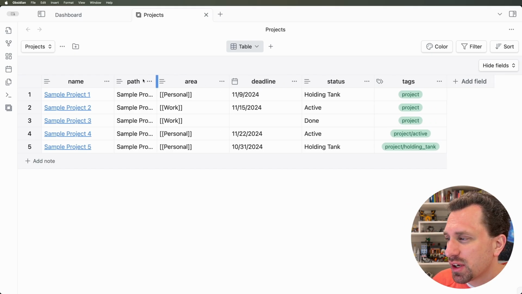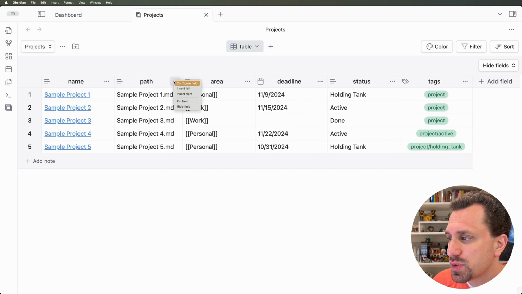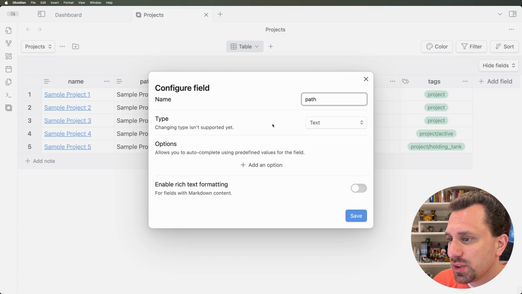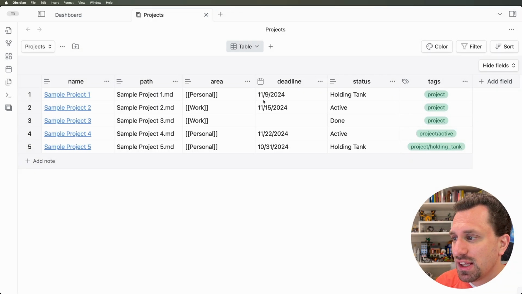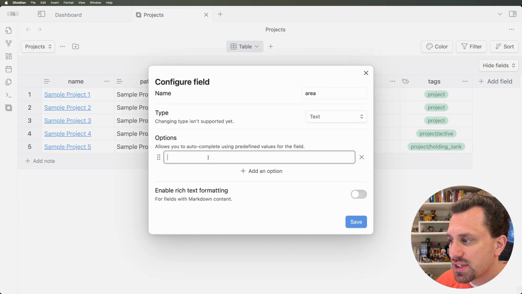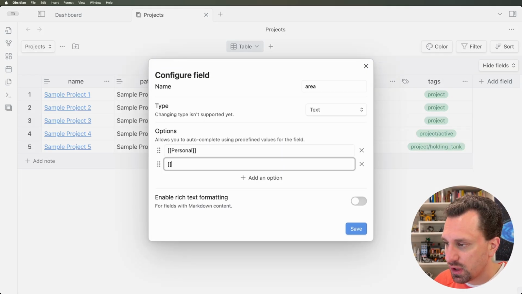One thing we can do is resize the columns, and we can configure this field, we can say what type it is. Oh, changing type isn't supported yet. This allows you to create options. So if there's set things that you want to be able to put inside this field, you can do that here. Let's actually go back over to this area one. For this, I want there to be personal and then work. So those are the areas that I have. Then I can hit save.